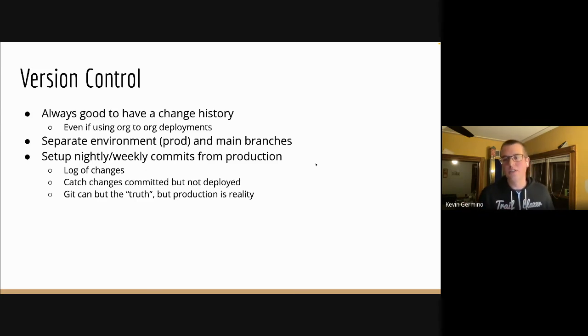And I think the bottom line of all of this is, no matter what you do, you can call Git the source of truth, but production is reality. And so you want to know if there's a difference between what you expect to be in production and what's actually in production and what your users are actually using.